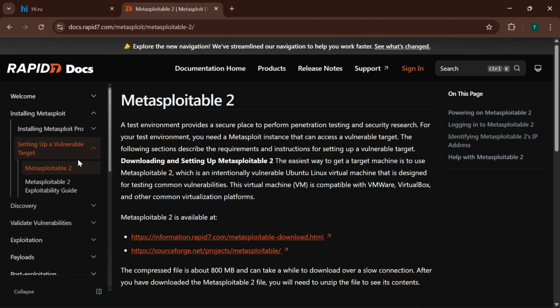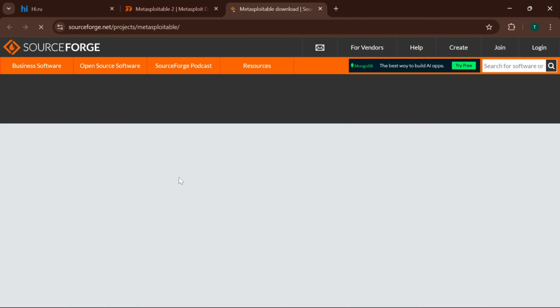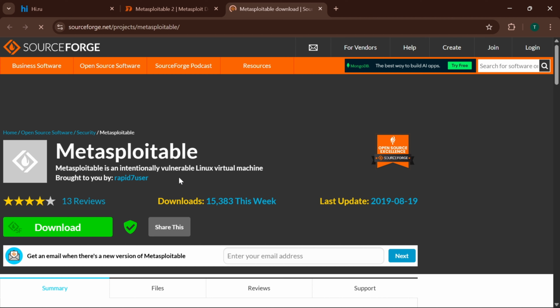Then you see there are two links available under the definition. The first link will take you to a place where they will ask you to fill some forms. It is really complicated, so we'll go with the second option. The second link is just simple. Just click on it, just like this, and it will bring you here.